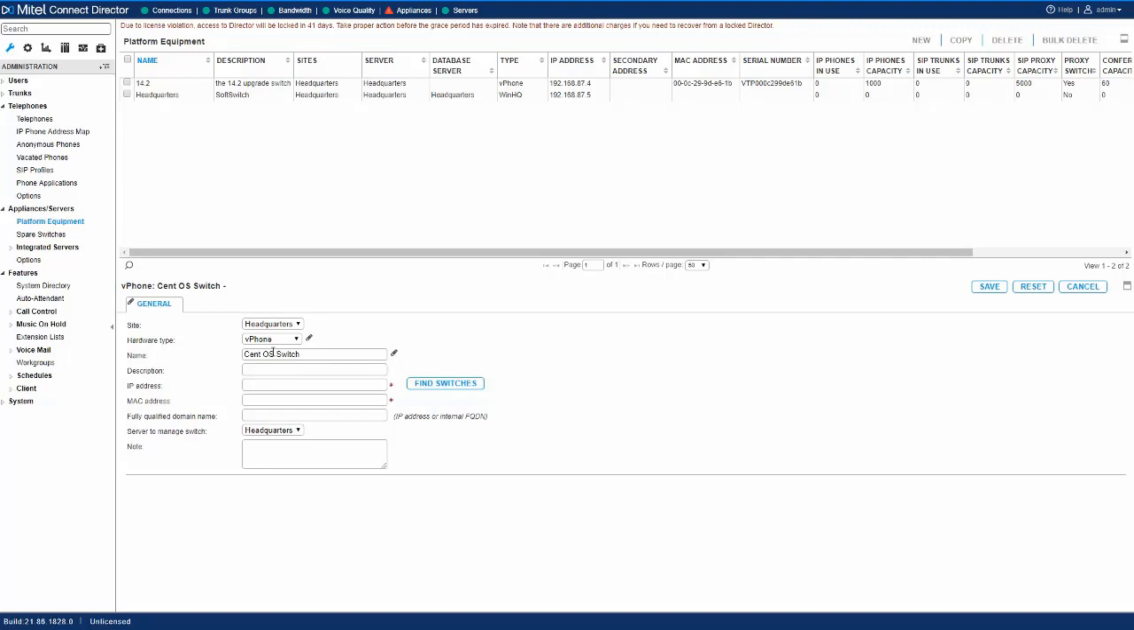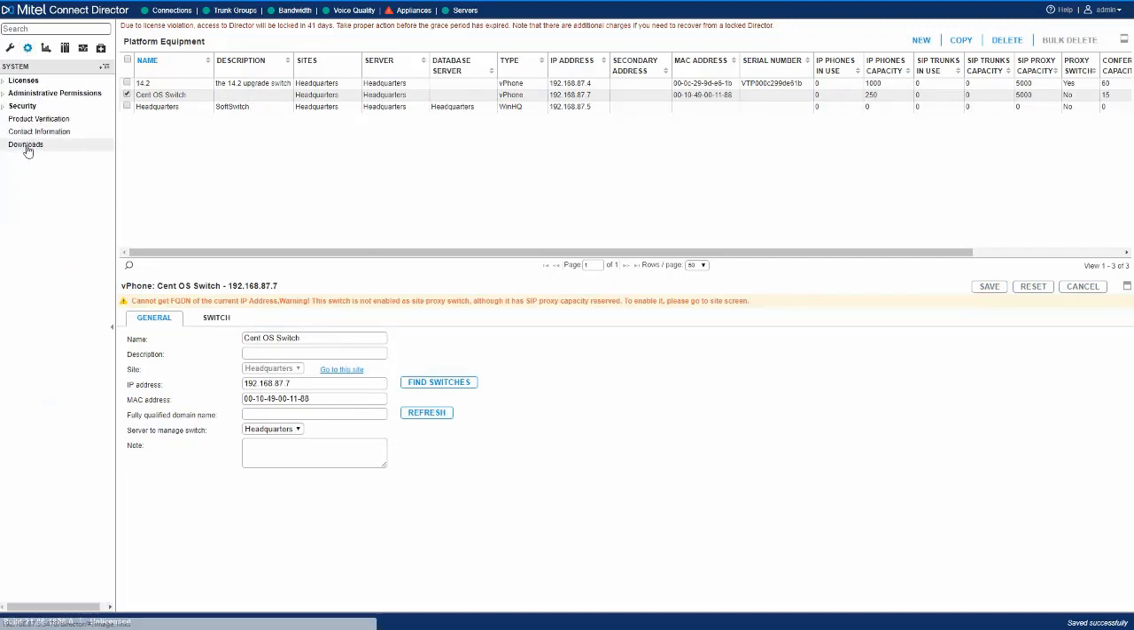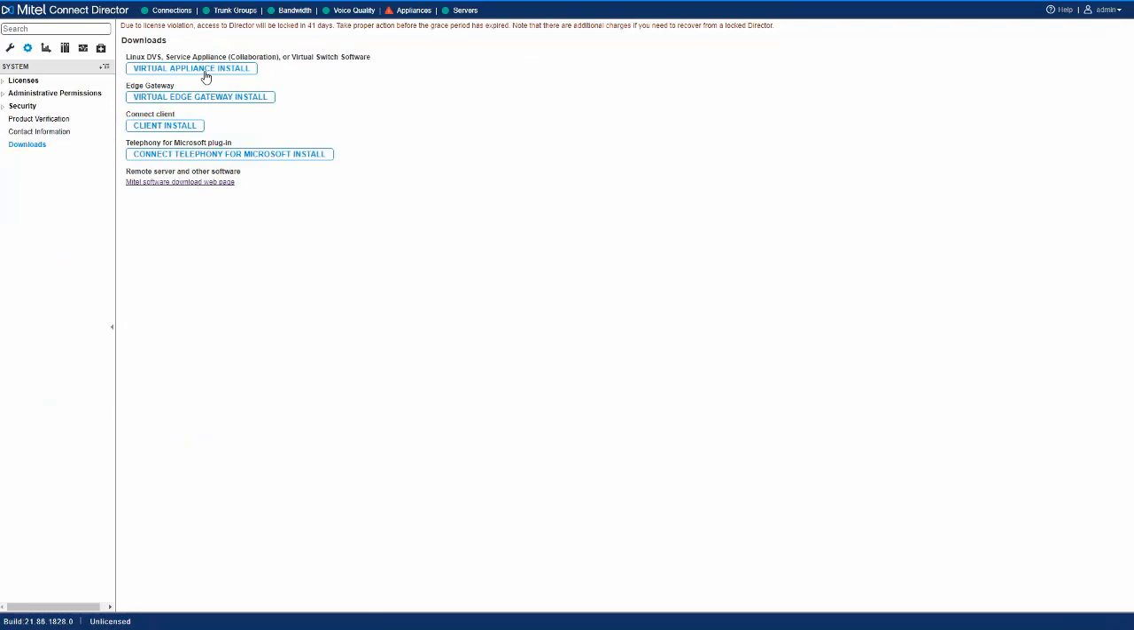Description if desired, IP address. Give it a MAC address. And select Save. Click the gear, select Downloads, download the virtual appliance install.